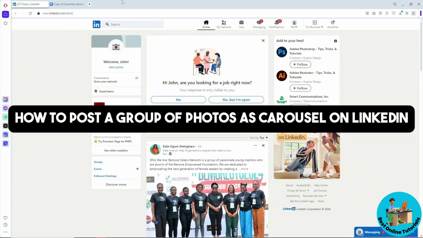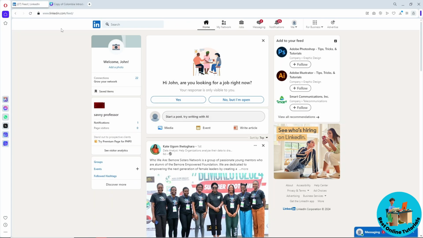Hey guys, welcome back to the channel, and this is how to post a group of photos as a carousel on LinkedIn. So guys, in order for you to do this, you have to upload a document file that is a PDF.